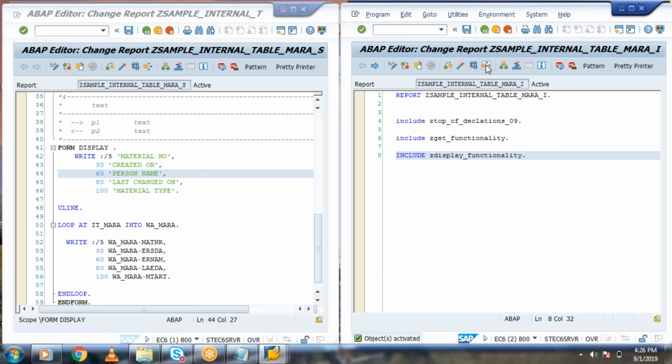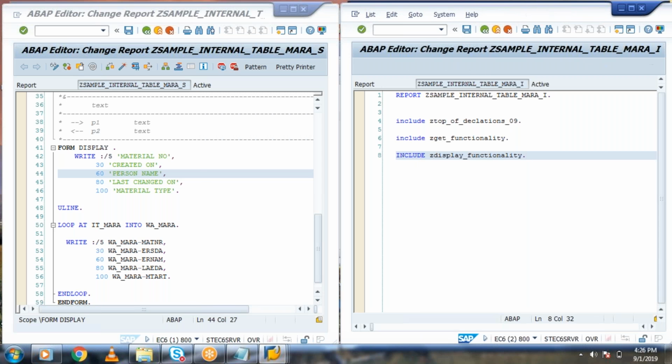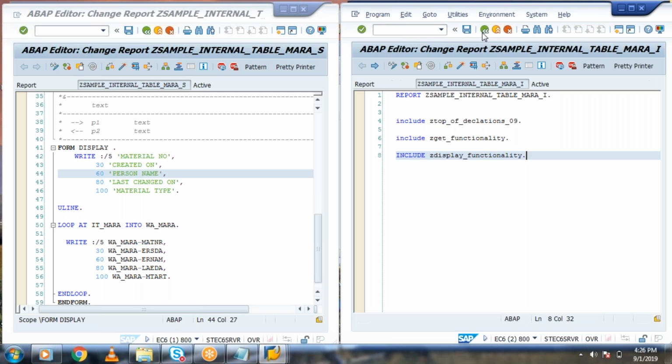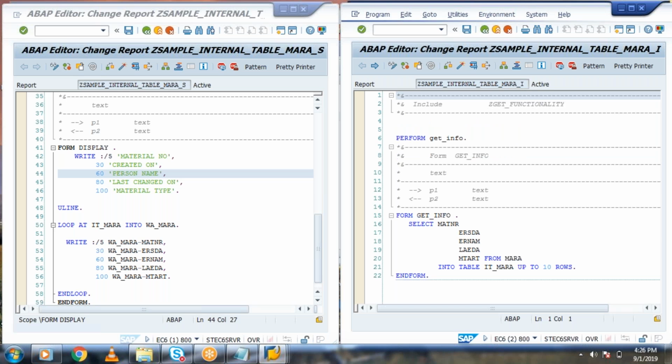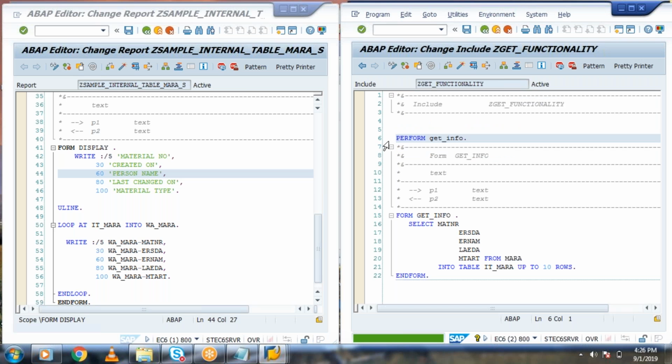See, brother, executing. Got the point, brother? Got it or any doubt? Yes, got the point, 100%. And if you want to debug, where will you specify the breakpoint? Normally you go inside the include and specify the breakpoint near the perform statement.